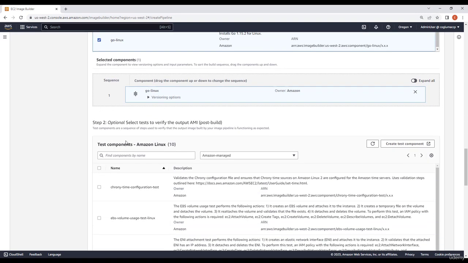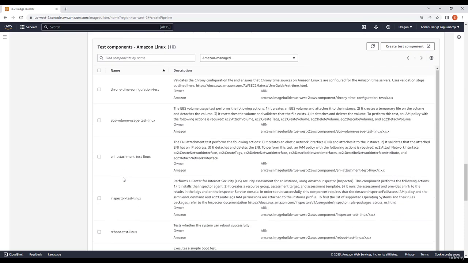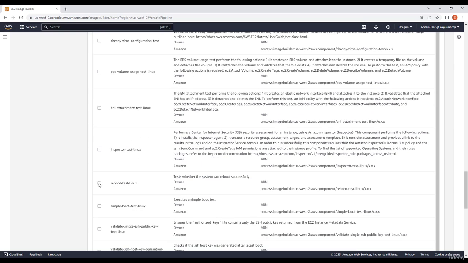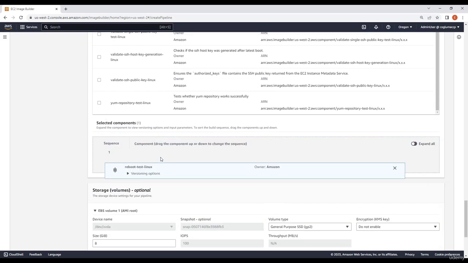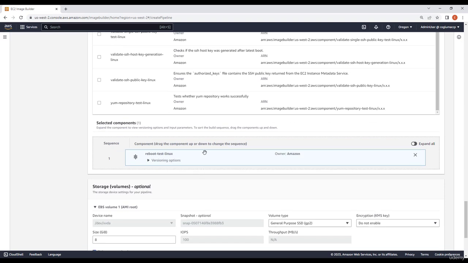Similarly to with the build components, we have our test components, so we can create a custom test component here, or if we scroll down here, we can just select reboot test Linux. It's just a test that will reboot. So then we scroll down and we can, again, reorder the test. If we had multiple test components, we just have that one.